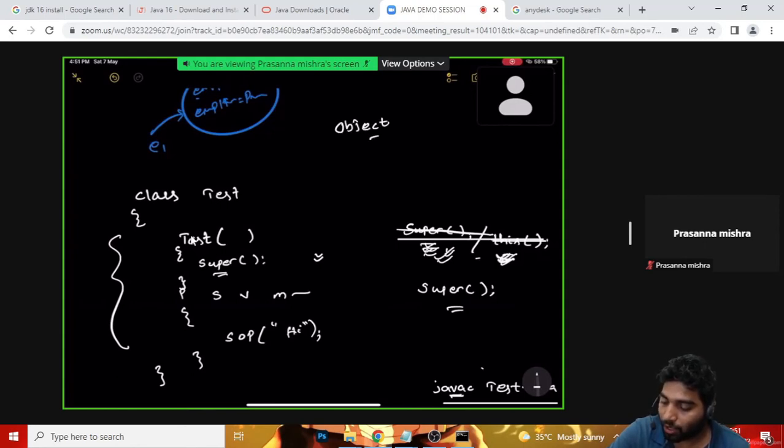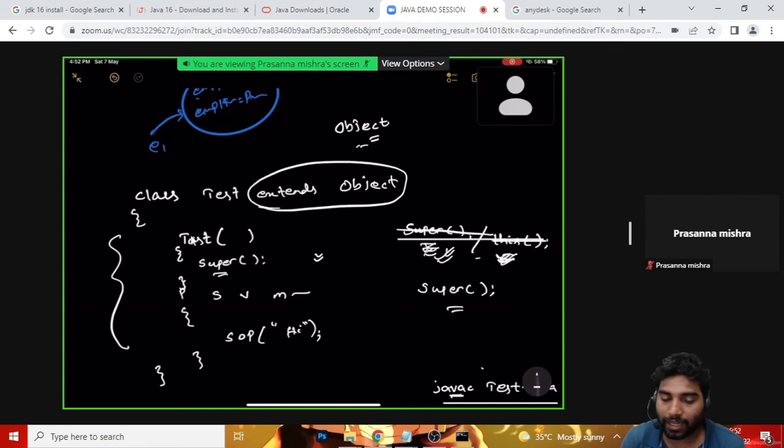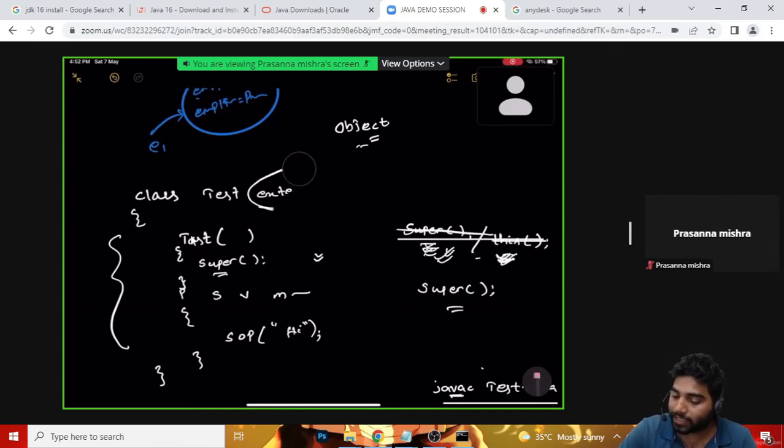Okay, so this Object class is the parent class for all the classes. If I do not write anything, it means it is a child class of the Object class. That means class Test extends Object is already written, in hidden nature. If we do not write anything, by default it extends Object. Object is one class provided by Java.